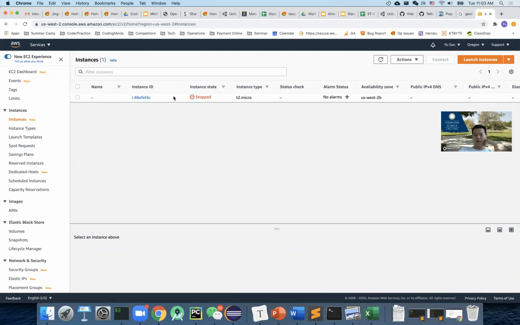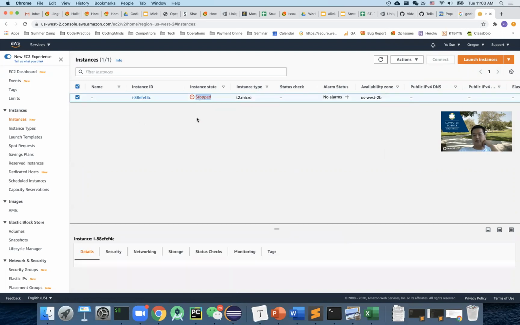So be careful. You should only have one server here. If you've got a second one, very likely they're going to charge you. But if your server is stopped like this, that means it's not going to charge you. If you've got a running one, make sure you only have one running instance. If you've got a second one, they're going to charge you, depending on the type of server you're using.